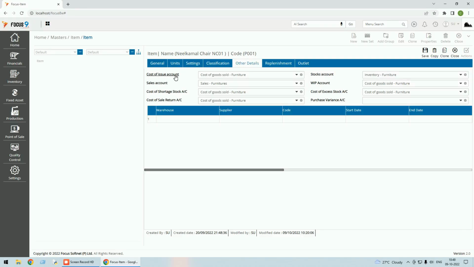You have cost of issue account. This you have to configure with cost of goods sold furniture. Here the stock account should be inventory furniture. Now this account is directly populating in my purchase voucher. Here for the sales account I have given sales furniture. What is my WIP account? This WIP account is essential if you are manufacturing any goods. So now I have given cost of goods sold as furniture. In case of any manufacturing, this account will be useful.